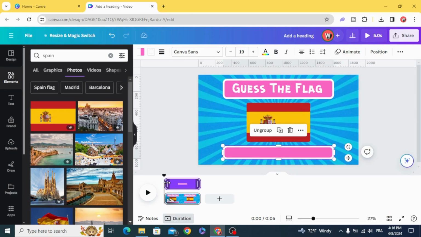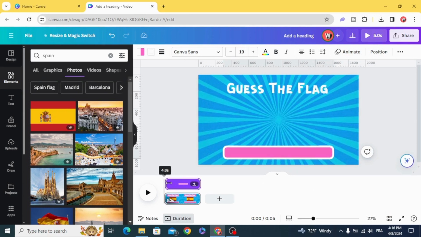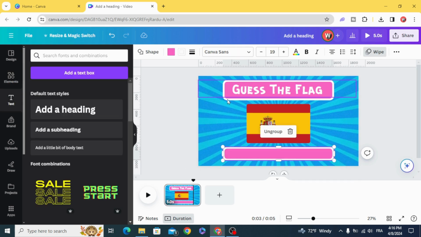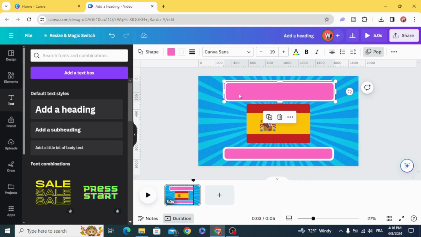Show timing and make this shape appear after 1 second. And make it disappear after 3 seconds. Duplicate again this one.